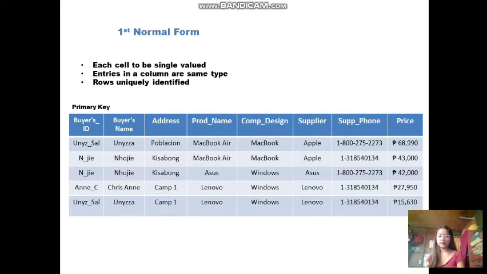We will have to add an attribute, which is the buyer's ID, in order to indicate the primary key of the table. So as you can see, the part of Noji in the table is two rows. She purchased two items, which are the MacBook Air and the Asus. Then as you can see, the price is also divided.